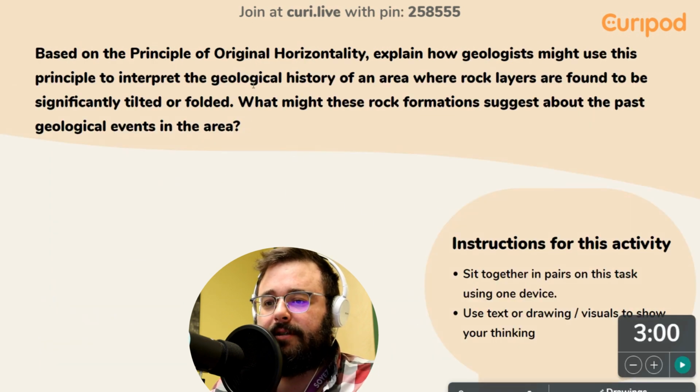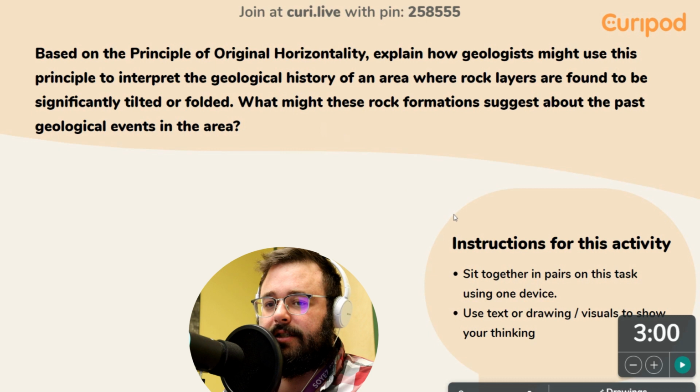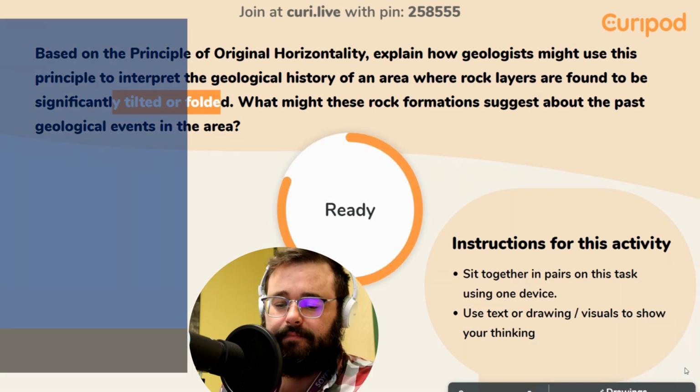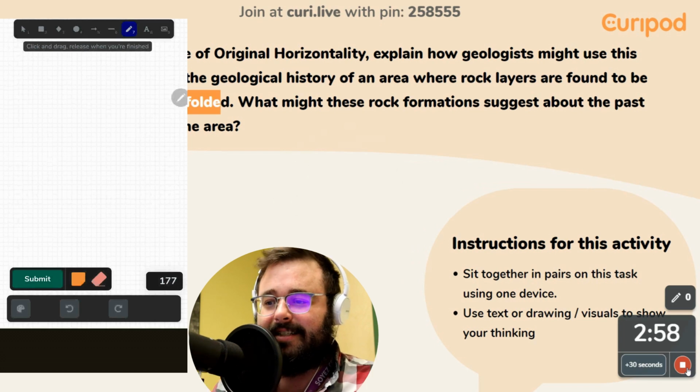And now, based on the principles of original horizontality, explain how geologists might use this. What might these rock formations suggest about past geological events? So if it was tilted or folded. Sit together in pairs on this task using one device. Use text or drawing visuals to show your thinking. So I'm going to get out my stylus.